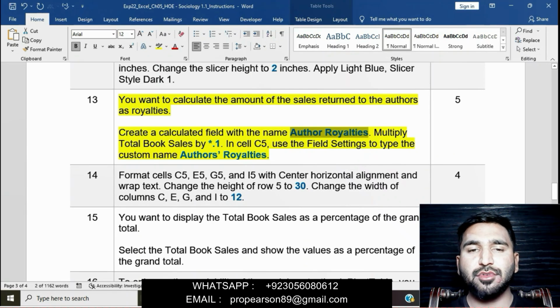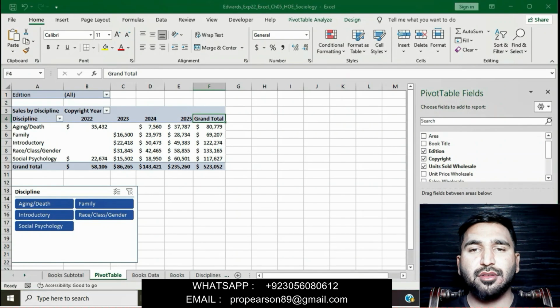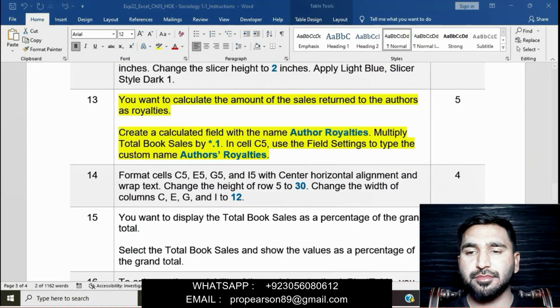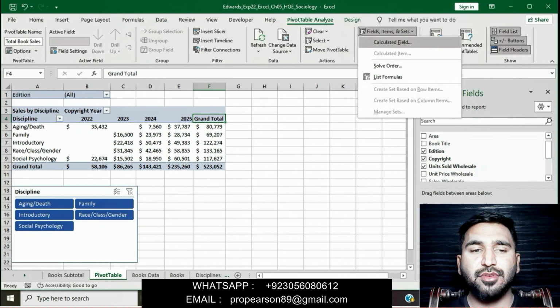Moving on to the Excel workbook, we will create a calculated field with the name. Click on PivotTable Analyze, then click on Fields, Items, and Sets. Then we click on Calculated Field.